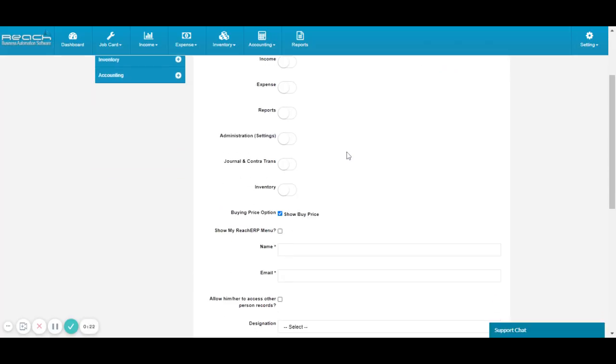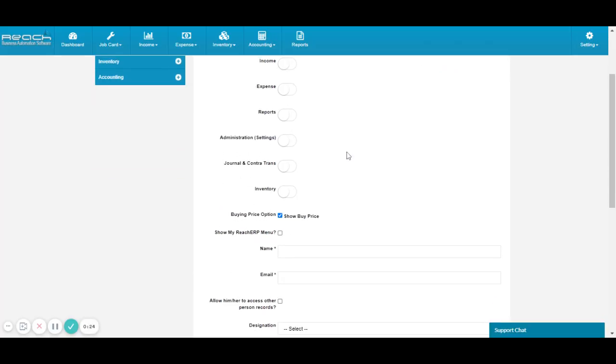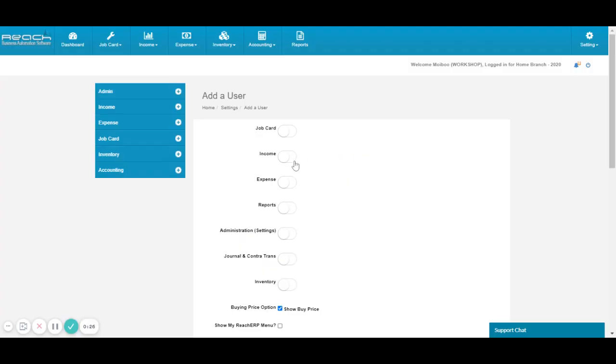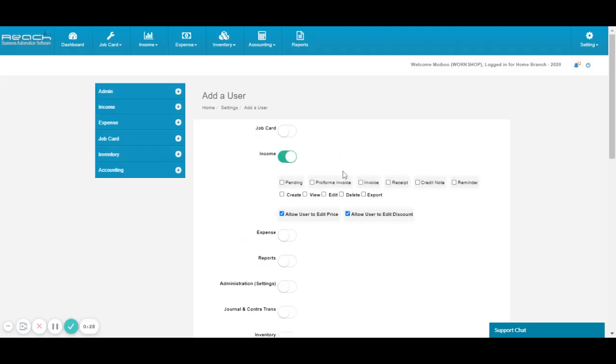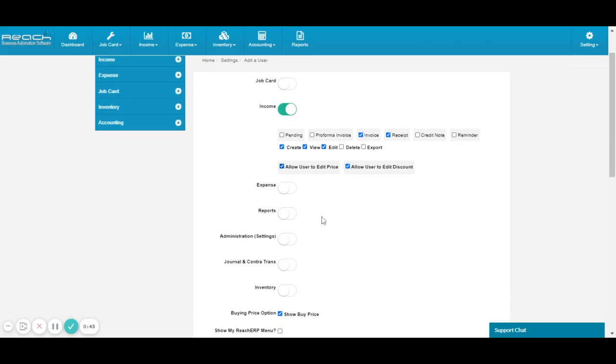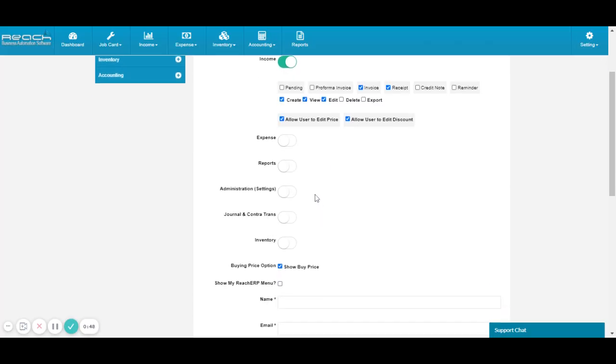The rights and permission which you need to give to your user can be amended here. So once you click on income, this shows you the access to invoice and receipt. So once you tick, this means you're giving them the access and the access will be to create, view, edit. Similarly, you can see the other options which you want to give access to your users.